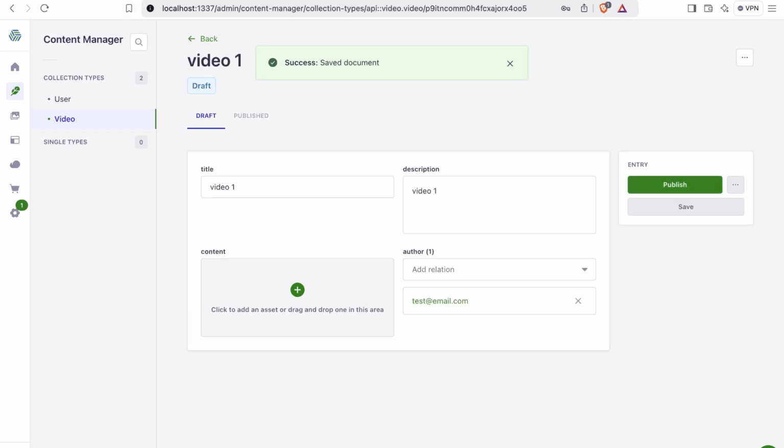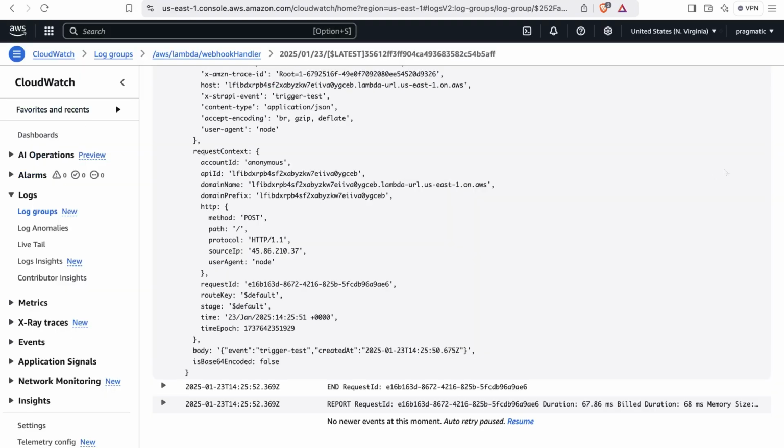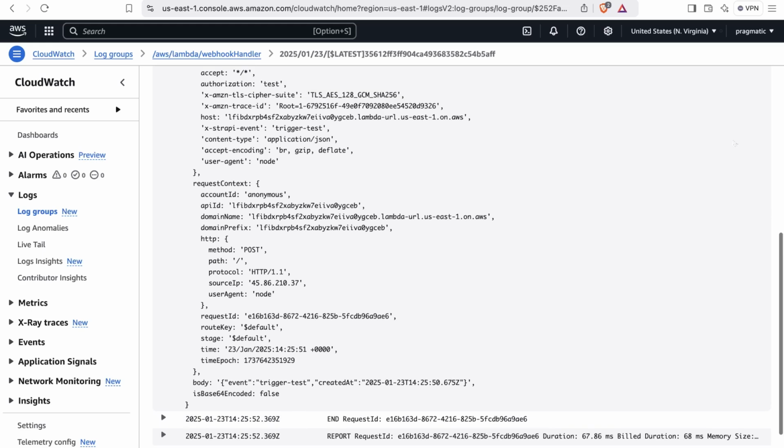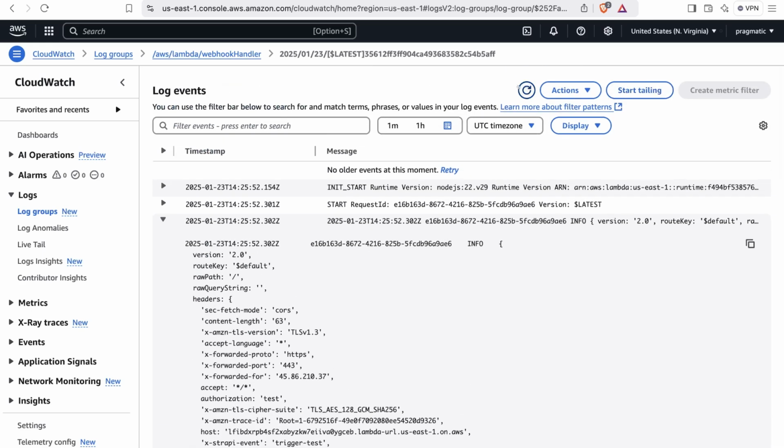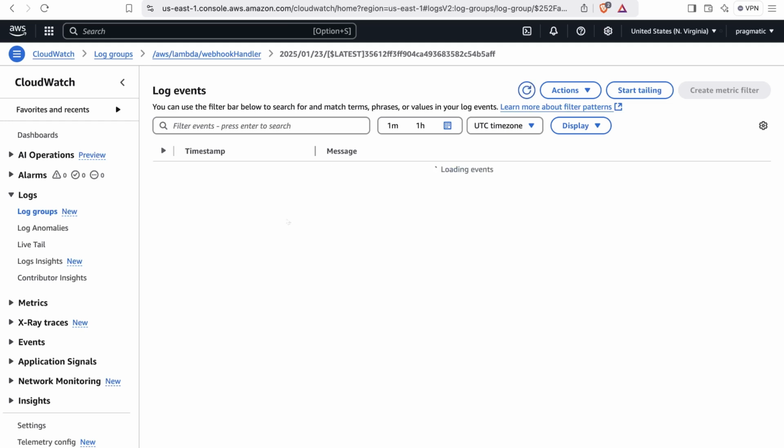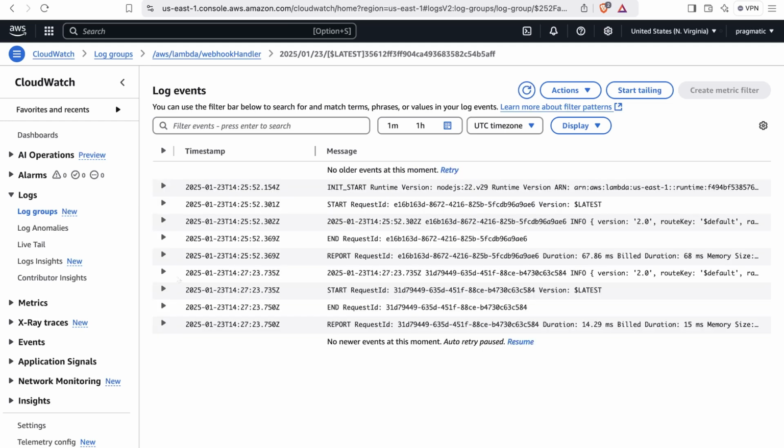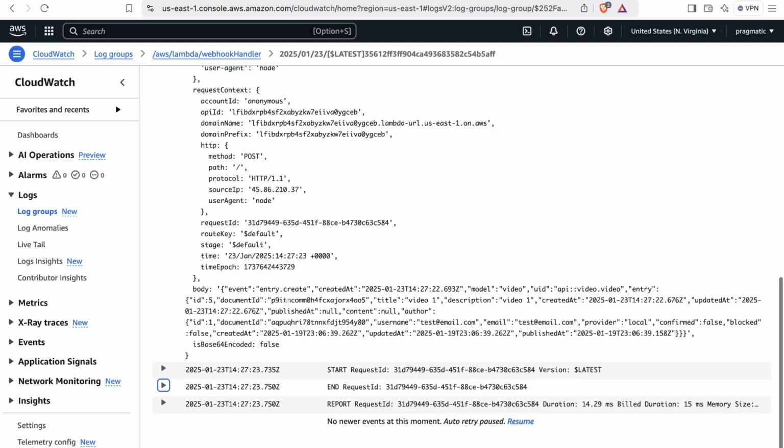Now let's go back to CloudWatch and take a look again at the logs. I'm going to refresh this log here. And if we take a look, we're going to see that we received a new event, the entry.create event, with the created at date, with a model, which is basically the content type, that is video, the title, that is video 1, the description, and the author details with the username of the user, the email, etc. And that's pretty much it.